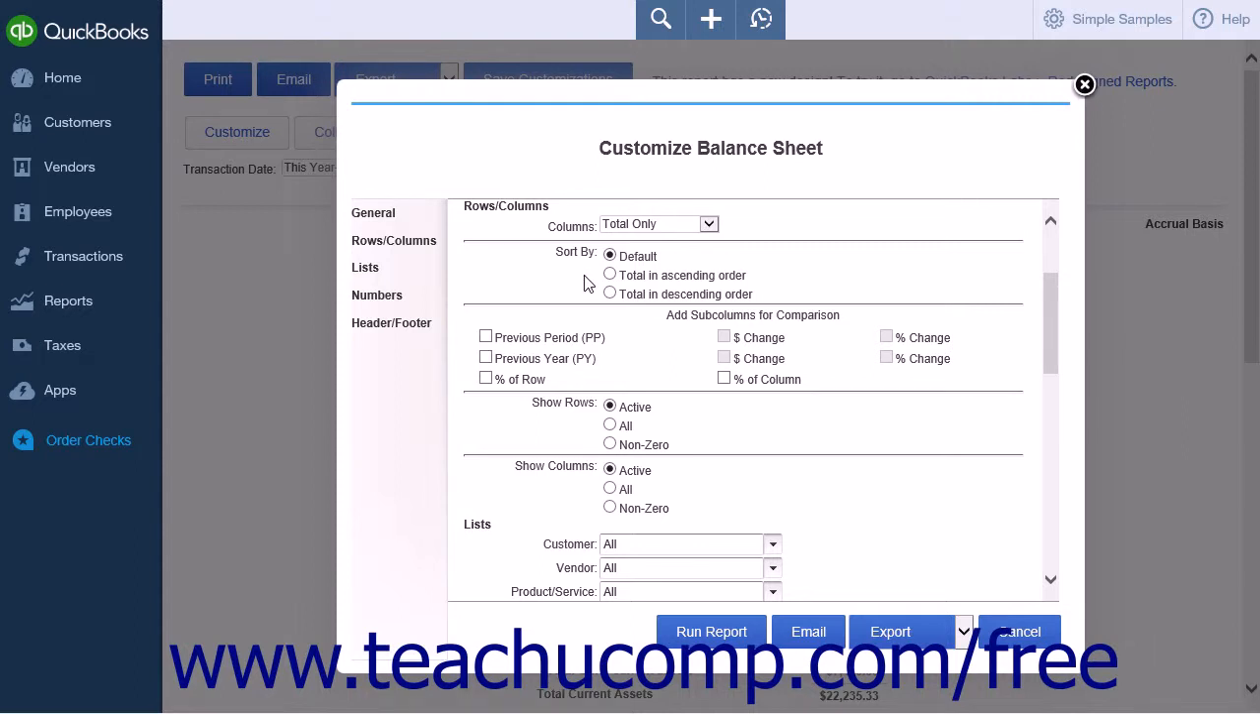The next setting in the Rows and Columns section is an Add Subcolumns for Comparison area. Here you can check the checkboxes to add comparison columns for the previous period, previous year, percent of row, and percent of column. The previous period and previous year comparison columns also have 2 additional checkbox options available. These options are to show the dollar change to display the change in a dollar amount, and the percent change to show the change in a percentage.